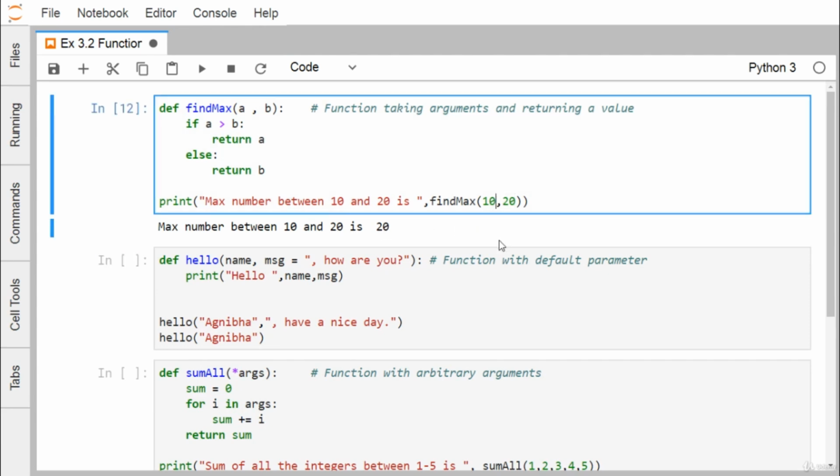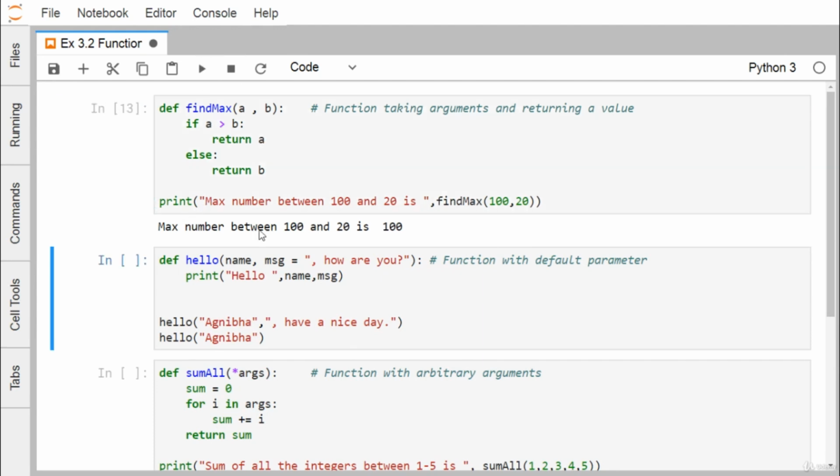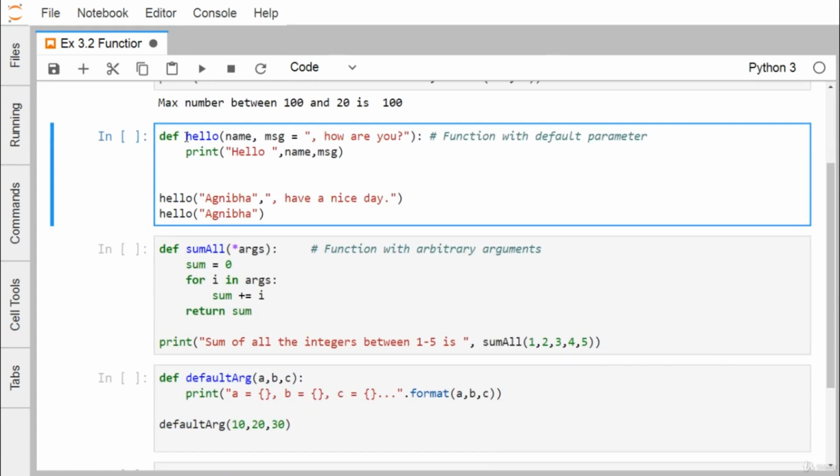If I make this one 100, then obviously the output will be accordingly changed. So max number between 100 and 20 is 100 here. So in this way, I have shown you how a function can take input arguments and how it can return a value. Next one, we're going for this hello.